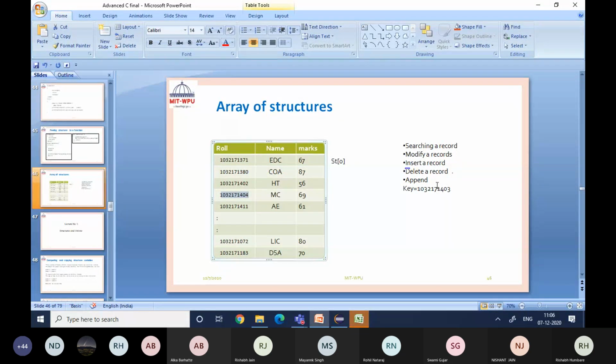Okay, instead of insert, first I'll discuss delete. That will be easier, and then we'll go for insert. If I have to delete a particular record with a roll number that we will enter, what you need to do is simply shift your records. You have to shift each record to the previous one.